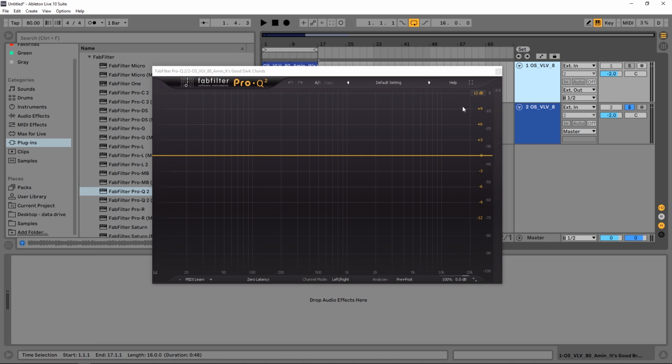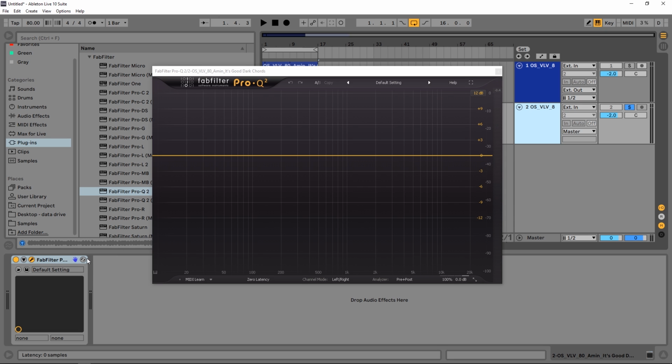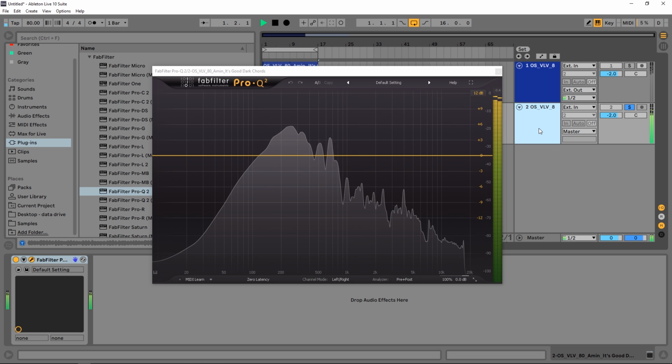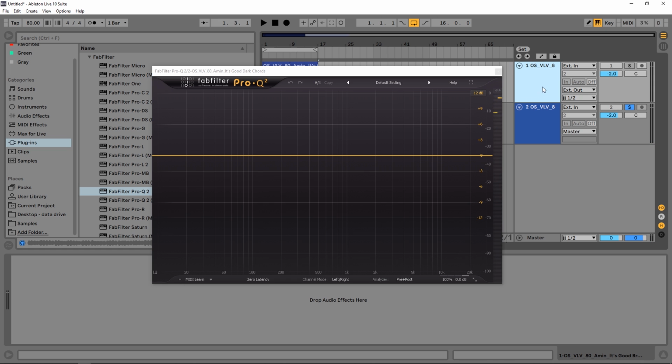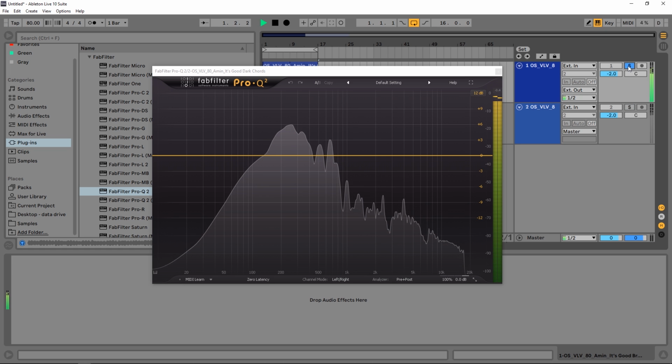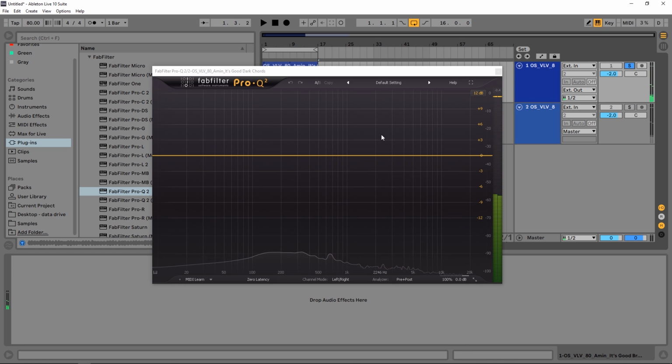So the first thing is my Pro-Q 2 is on the more subdued one because I want the subdued one to sound more like the airy one, okay? So this is the Pro-Q 2. It's on that sound. What I want to do is route the audio from this airy one into the Pro-Q 2 so it can analyze it.